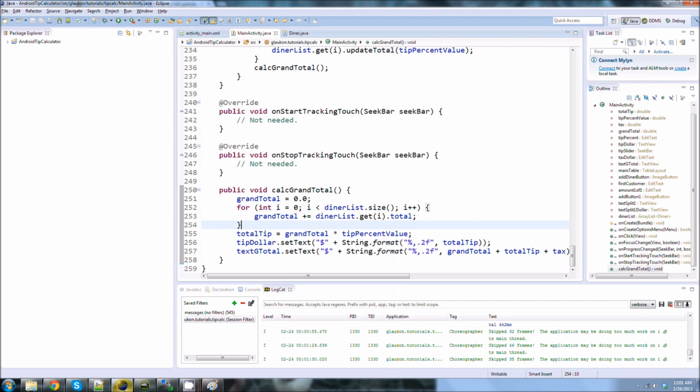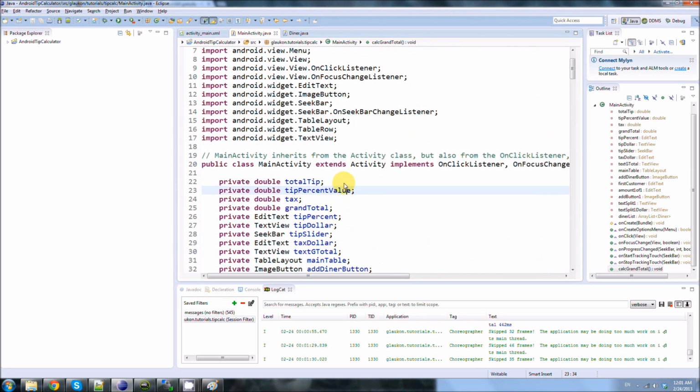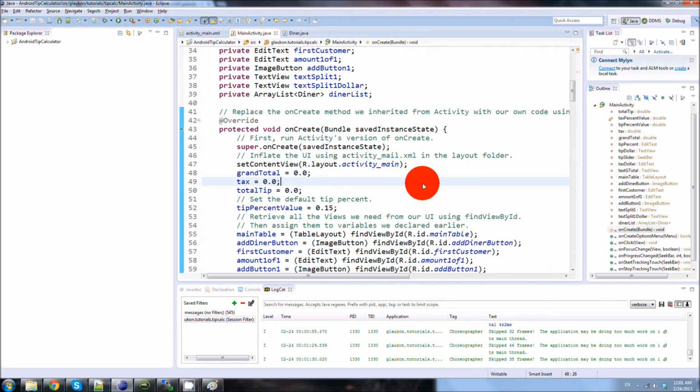Go back into the code. So like I said, we need to calculate the tax percentage. You might notice that I've reordered some stuff in the code, but nothing has changed majorly. Anyway, new double, and we'll call it tax percent value. And we'll set it up to be 0 at the start.